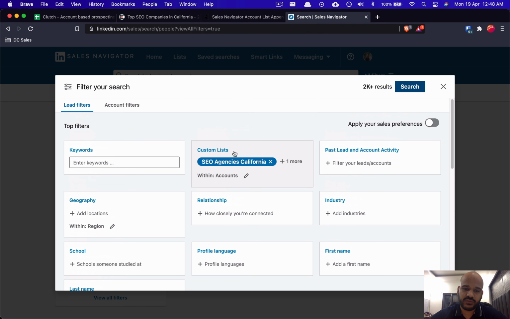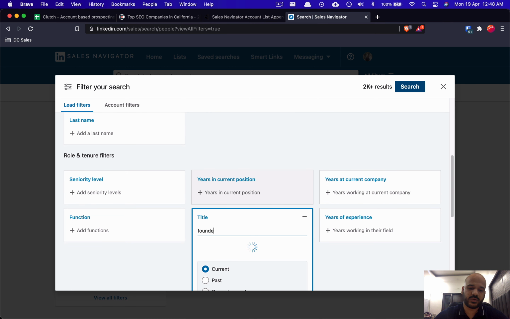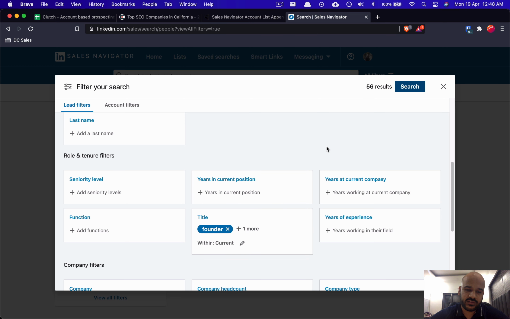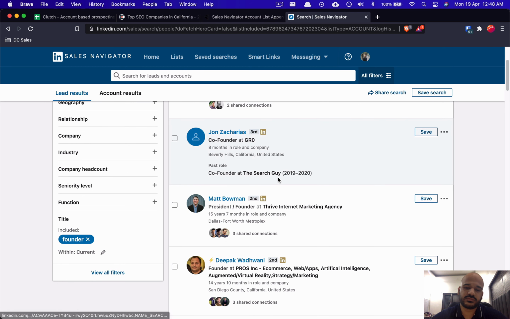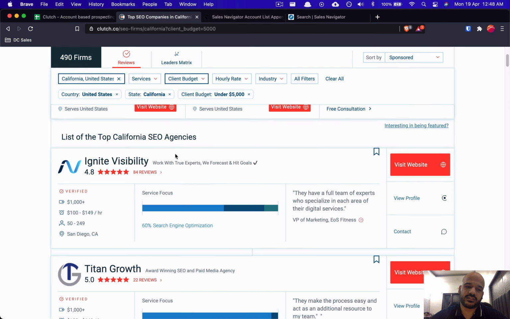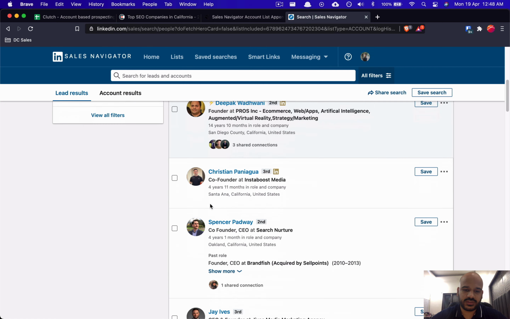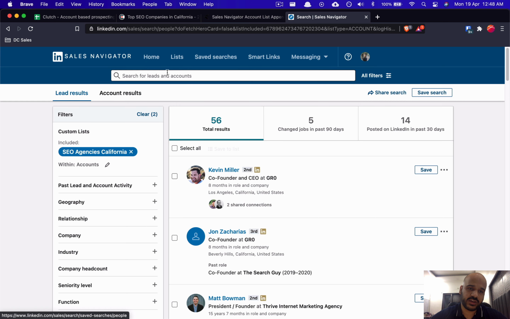So we have already fixed the companies here, still telling Sales Navigator that I want to find out X type of people from these companies, and now we'll define who we want from these companies. So let's say I want to reach out to the founders. I'm just going to enter founder and click on search, and you'll see that we're able to find founders from these SEO agencies that we found on Clutch. So this is how you create a search based upon a custom list inside Sales Navigator.